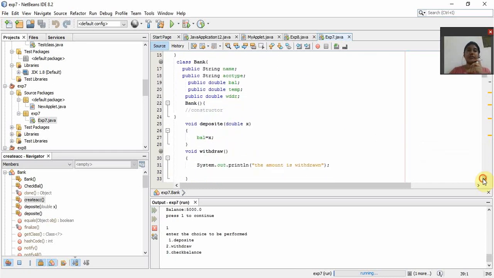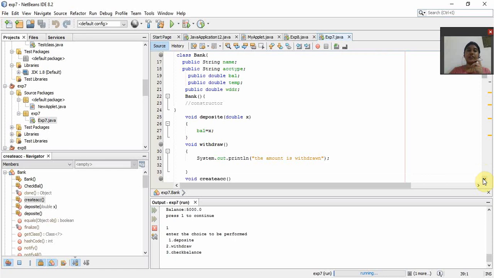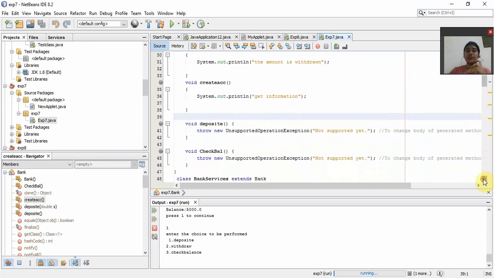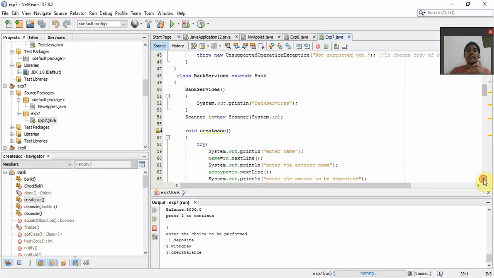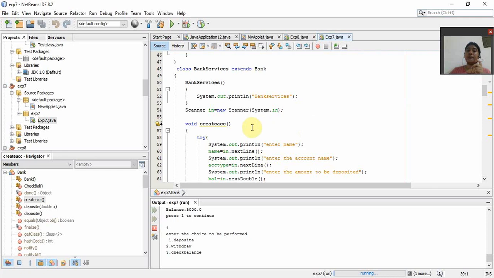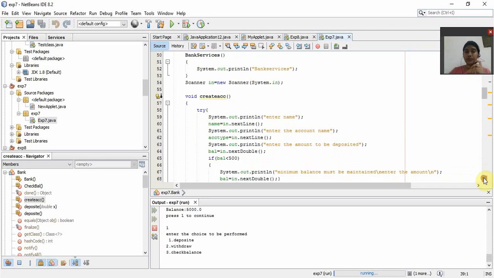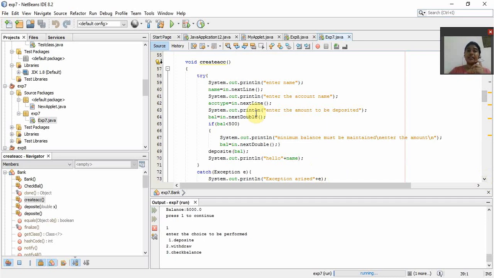So first, in order to implement the concept of inheritance, I have created the base class called Bank with the necessary attributes and the constructors to perform the functions. Then the other class in which the functions are performed is BankServices, which extends the base class Bank.